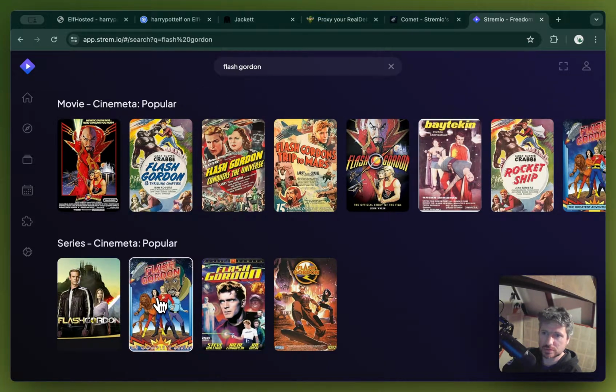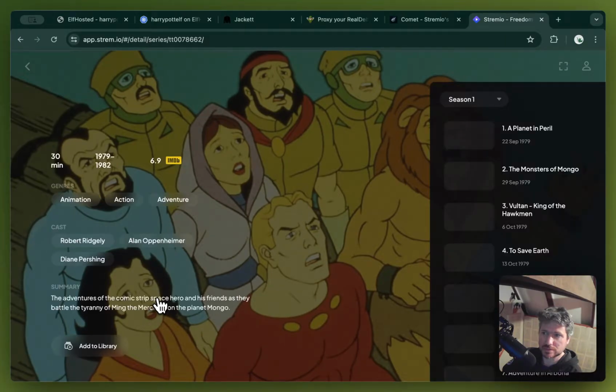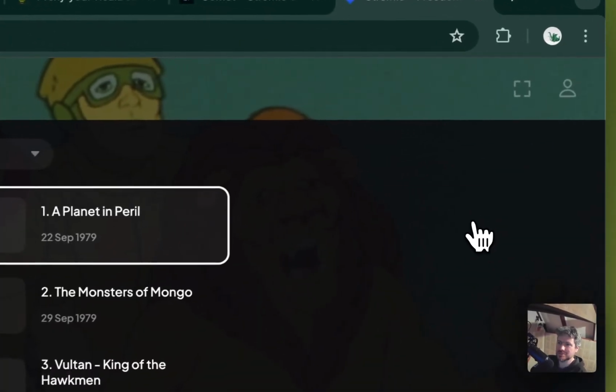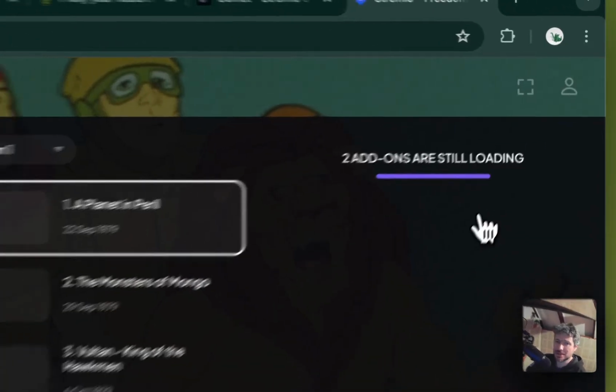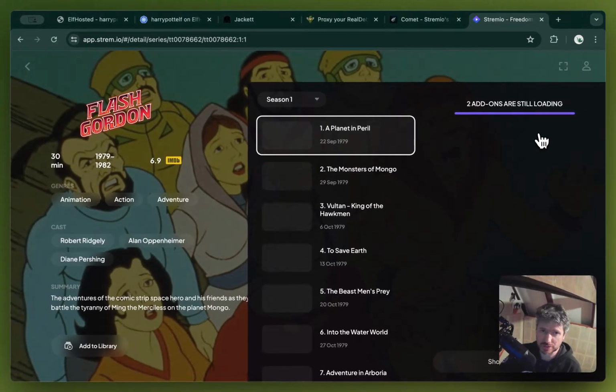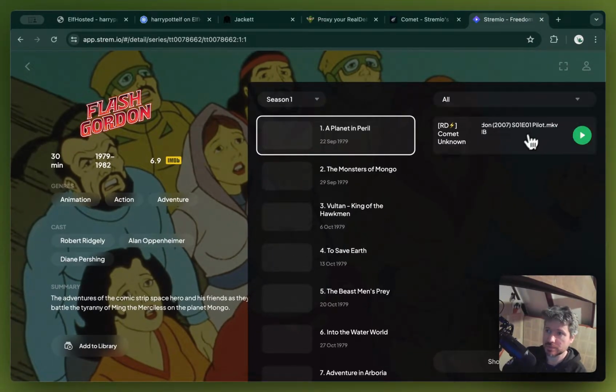Is this the one? 1979, look at that. This takes longer using Comet with indexes than using DMM. Oh, but we found a result, look at that.